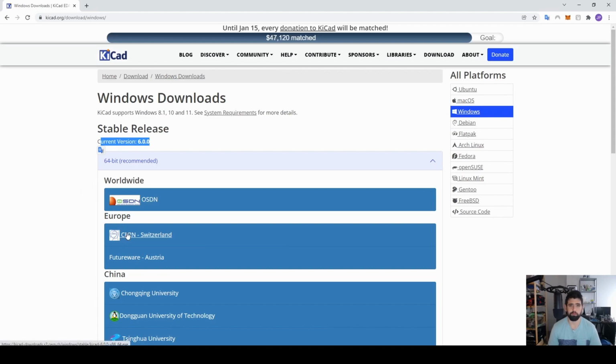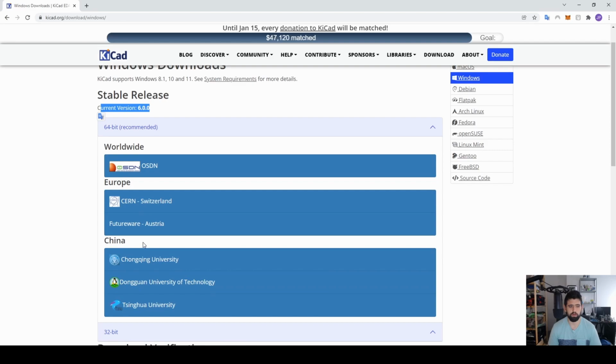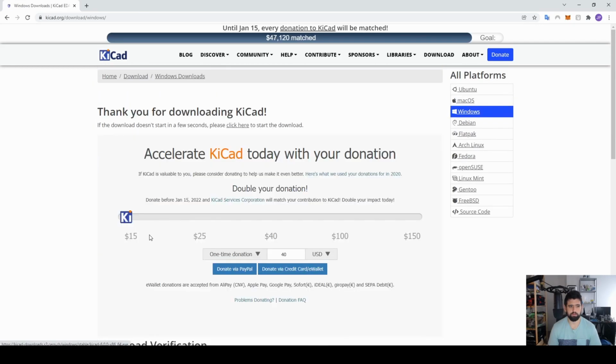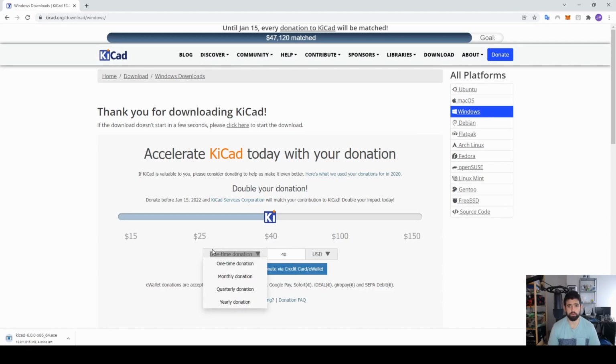And then I'm in Europe, so I use one of these, depending where you are. I think most people can use CERN or TriOSDN. All of them should work. Just check which bit version your PC is. Mine's 64-bit, so CERN download. You guys can donate some money because KiCad is free, of course. It's open source, but there are a lot of people working outside on this project. So if you guys have the money, donate to them, help them out to make maybe even version 7 in the future. So then you just wait for it to download.